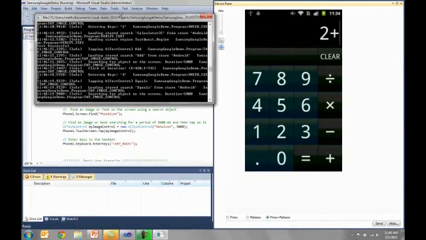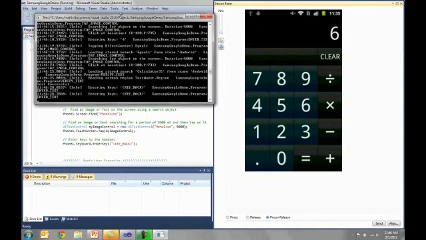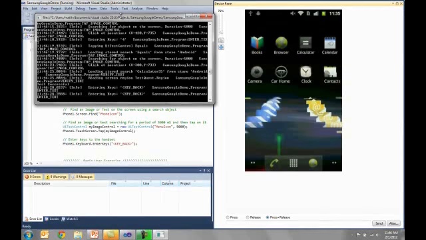Upon completion of the operand, it will verify that 6 is the sum, so it's reading the text from the screen and doing a string comparison against that. At that point, the test case is complete, and I've successfully run my automation.